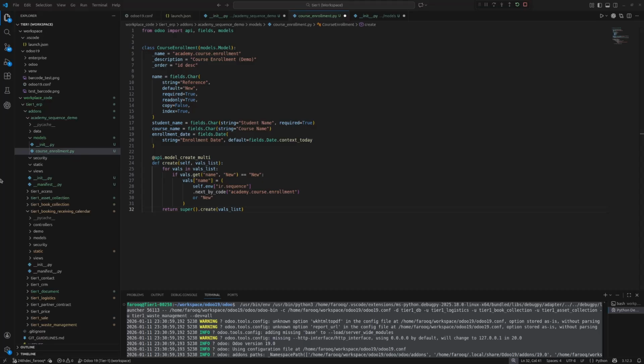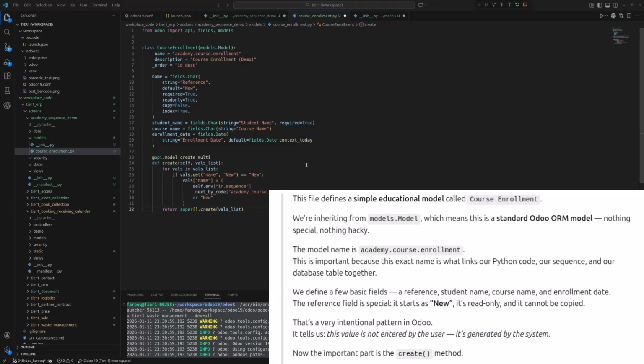This file defines a simple educational model called course enrollment, and we are inheriting from models.Model, which means this is a standard Odoo ORM model, nothing special, nothing hacky. The model name is academy.course.enrollment, which is here, line number 5. This is important because this exact name is what links our Python code, our sequence, and our database table together. We define a few basic fields: a reference, student name, course name, and enrollment date.